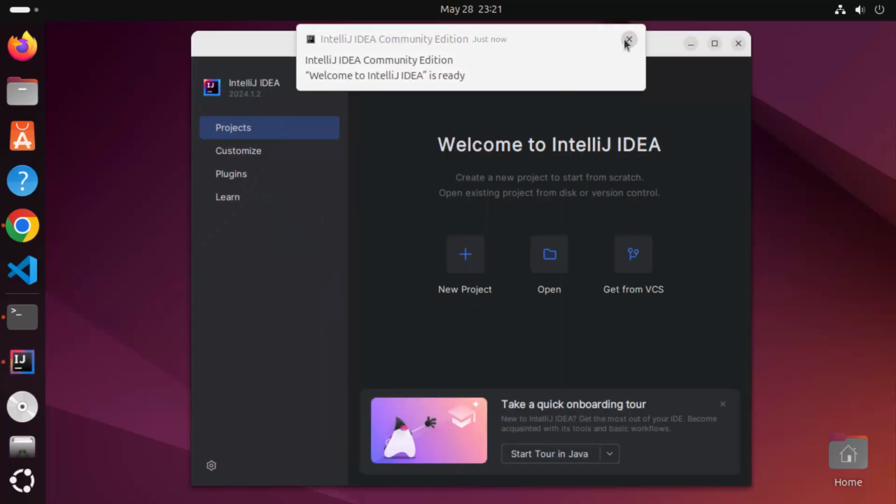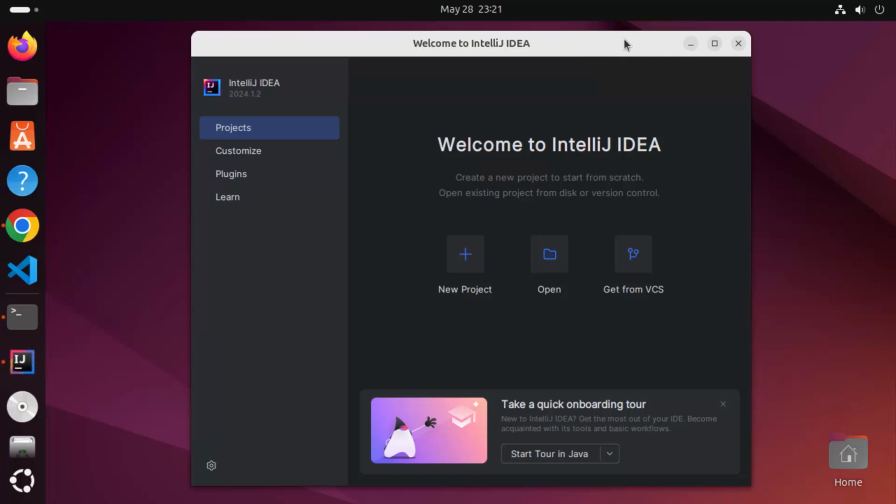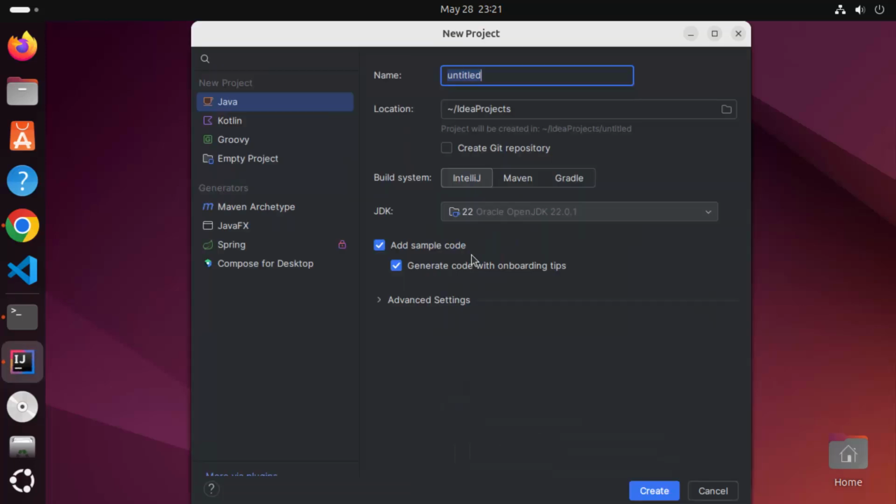And now I can see that IntelliJ IDEA IDE has been started on my Ubuntu operating system. So it's going to look something like this. To create a new Java project, you can click on the new project option here, and then you can create a Java project. So from the left hand side, you can select the language. I'm going to select the Java here, and the name of the project will be, let's say, hello here, and the location will be your home folder / IDEA projects. I'm going to leave it as default.